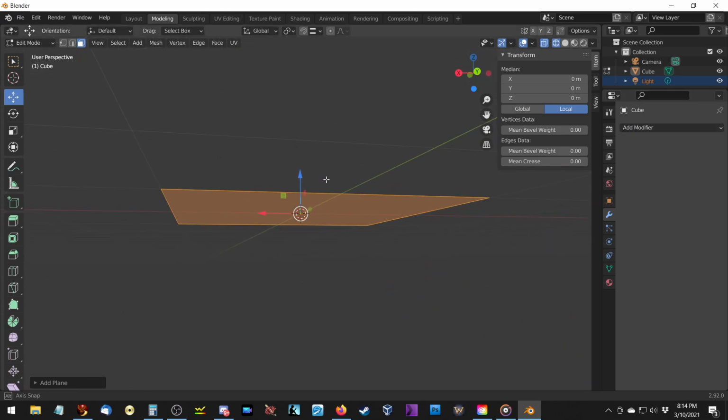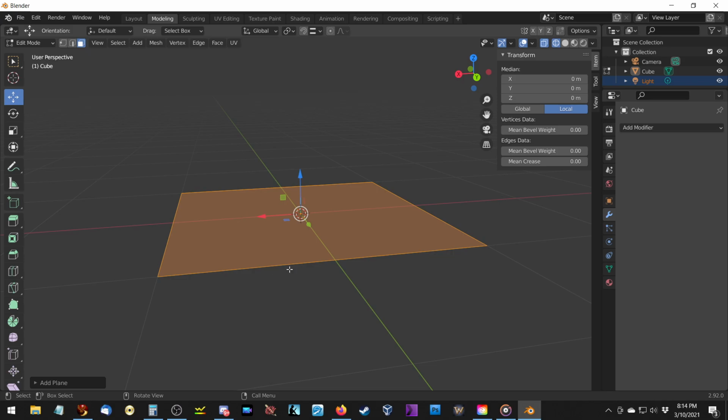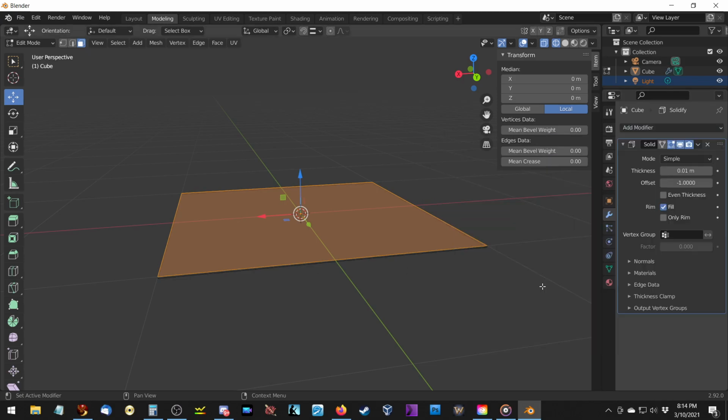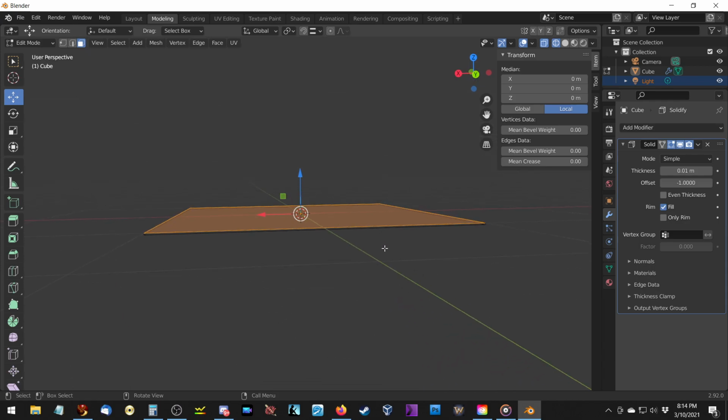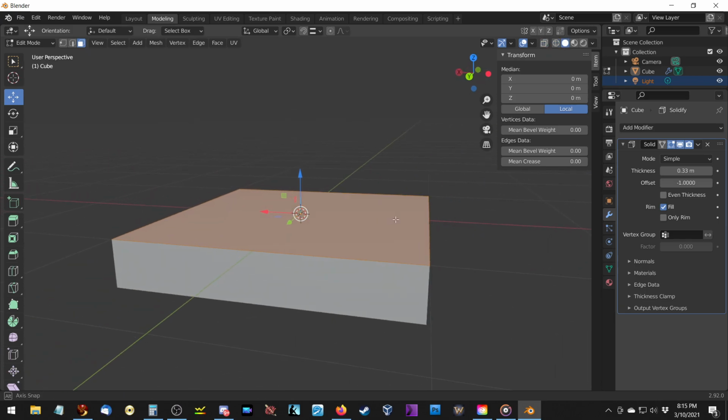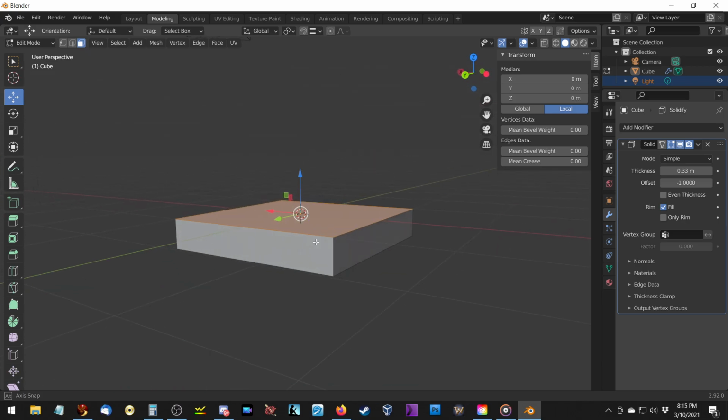This is a flat plane. It doesn't have any height to it. So if I do solidify, then I can adjust the plane's thickness like this. And I'm in wire mode, so I need to switch to solids so you can see that. And now I've just solidified my plane.